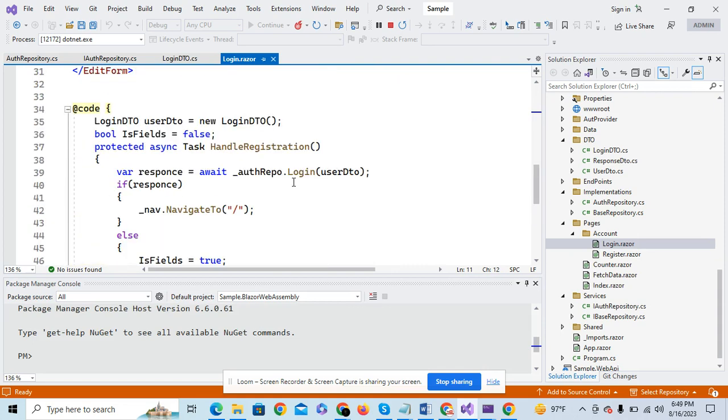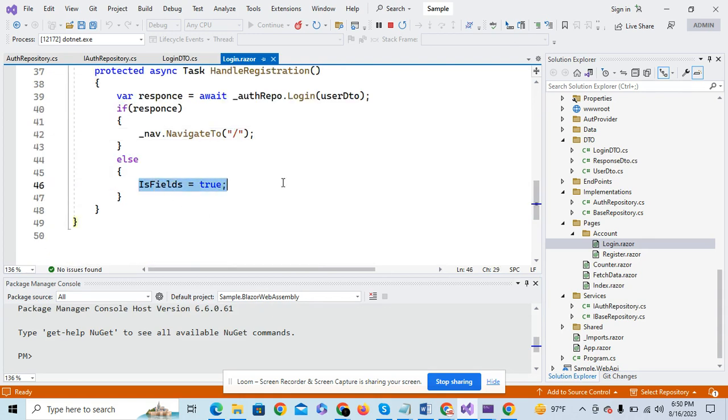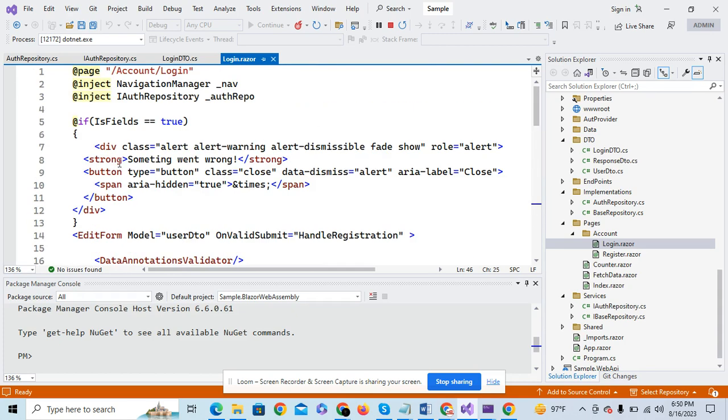As you can see, if the user response is true, then the user will be redirected to the home page, and otherwise the failed flag will be set to true. If failed is true, then this condition will be true, and it will display this portion of code: something went wrong.